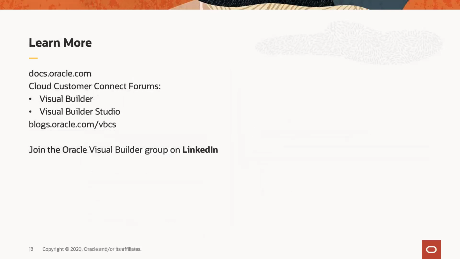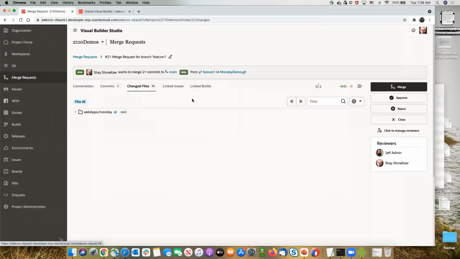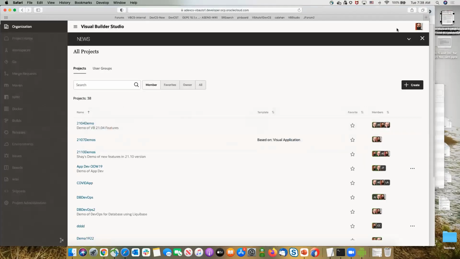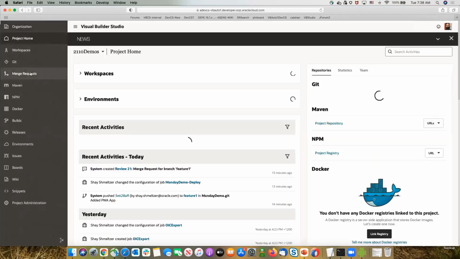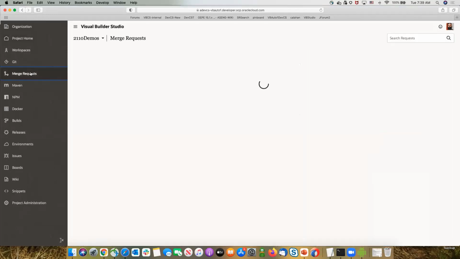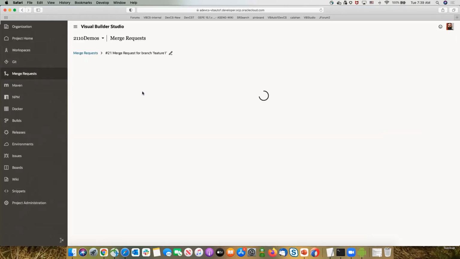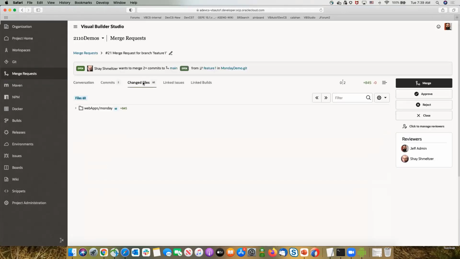Okay, so before I point you to where to learn more, let's return to our application and look at some of the new features we just mentioned. I'm going to go into the project now as Jeff, another one of our developers. He has a merge request that was assigned to him. In the merge request, he can see there are about 60 files that were added.